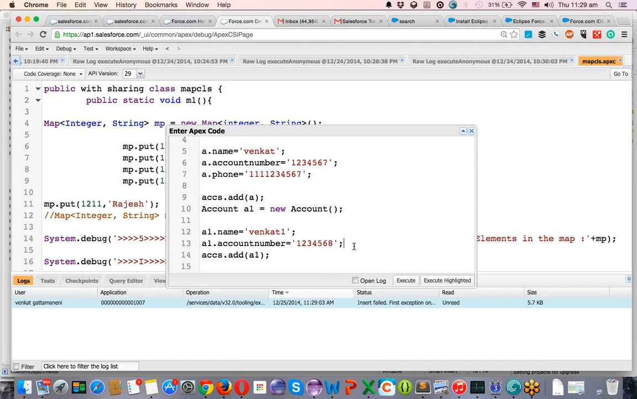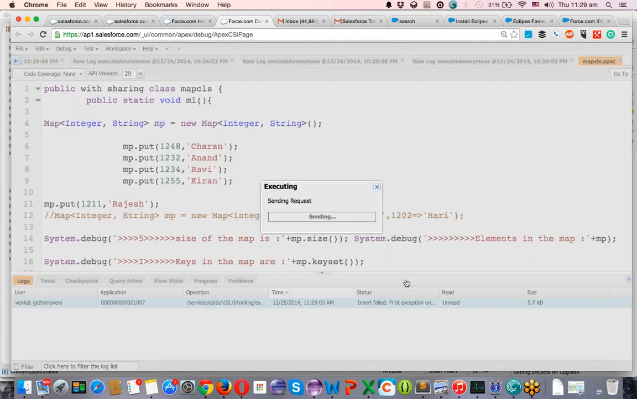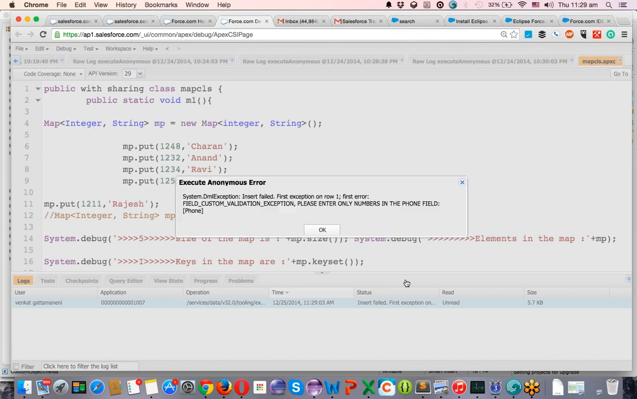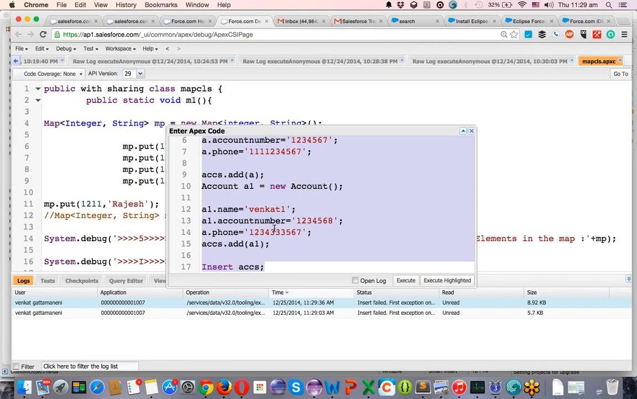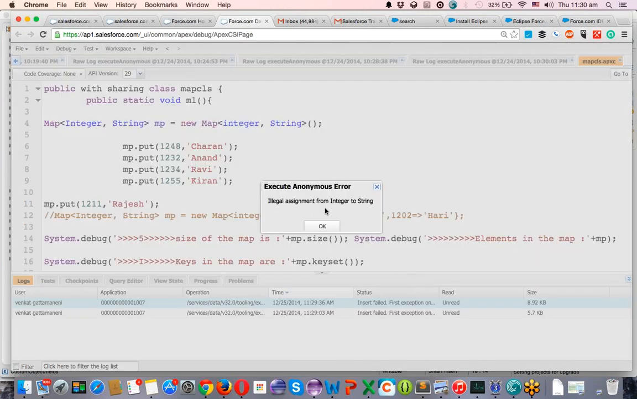Phone. Okay. Now let's click on execute. Yeah, I got one more error saying please enter only numbers in the phone field. I think I might have entered some. Oh, okay. Because now it should be a number. It's not a string, right? Phone number is a number. That's the reason I should not keep the single quotes for number fields. Click on execute now. Illegal assignment of string integer to string.